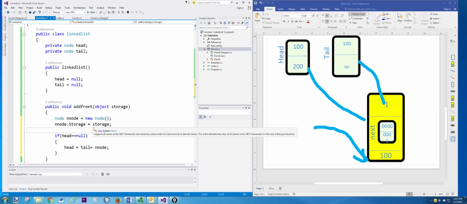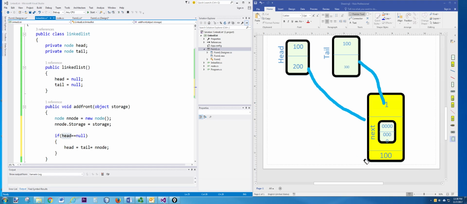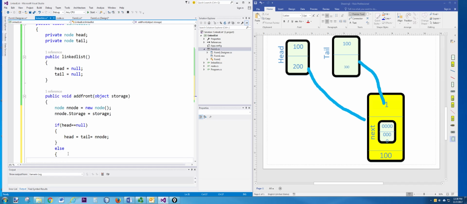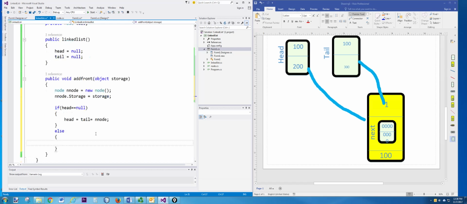Okay, so that then takes us to the next bit of add front. What happens when you add another item and now head is no longer null? There's actually something there. So that is easily done because that will be your else portion. So if head is null, then we do this. If it's not, then we have different behavior. We actually need to make some links because we already have nodes present.